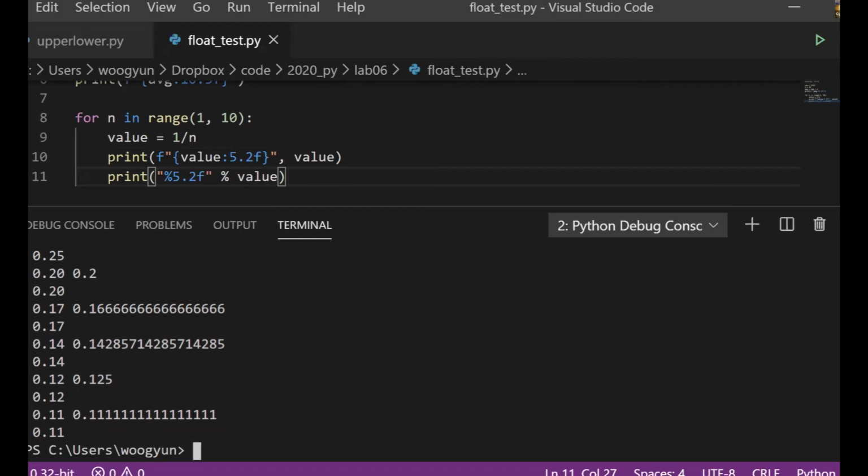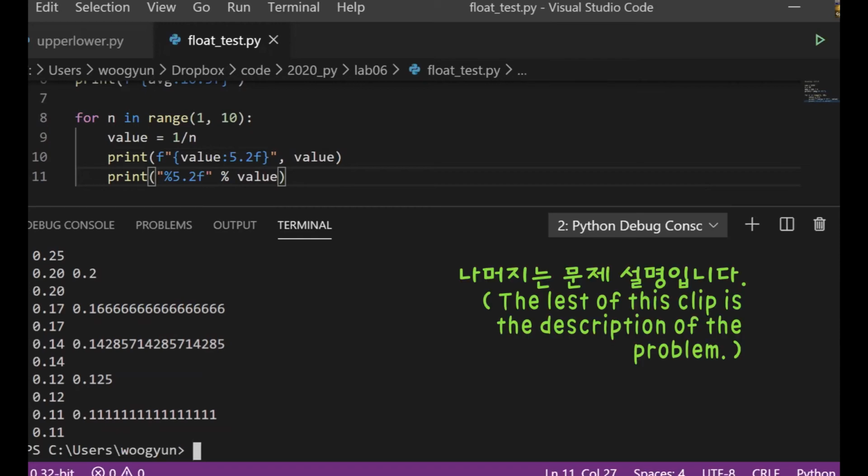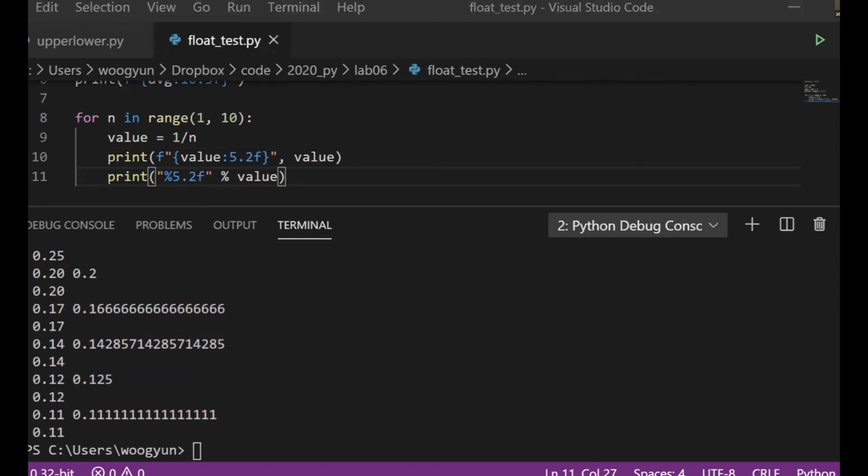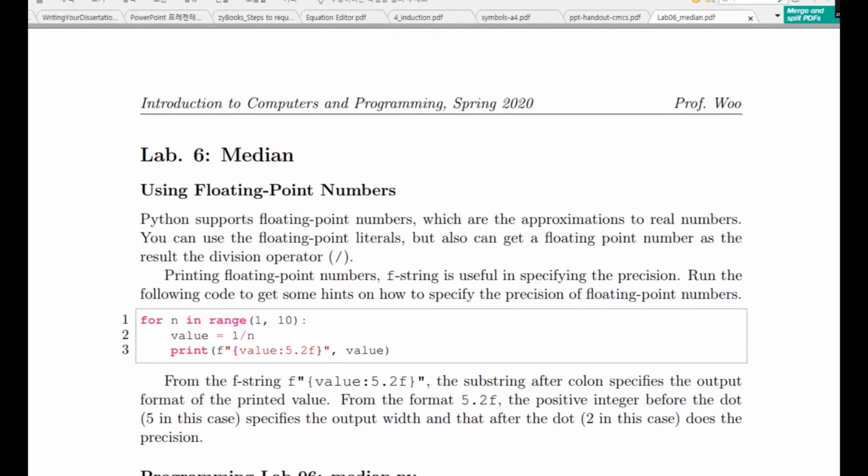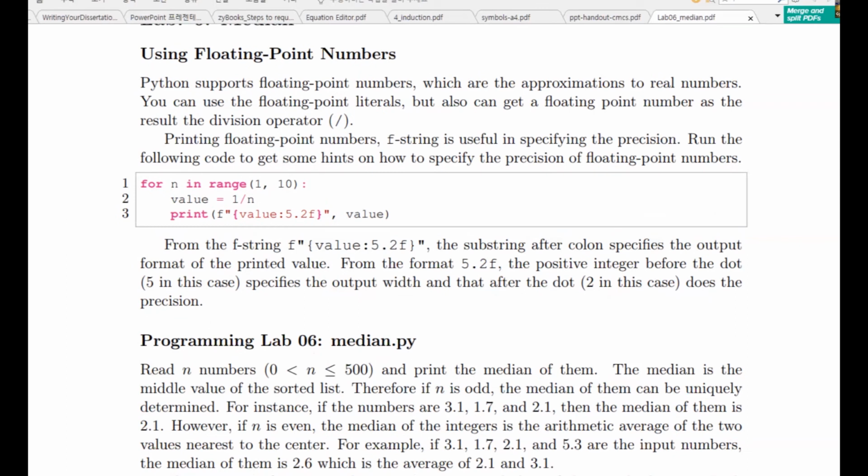And let's go back to today's problem. So today's problem is the median. So read n numbers, where n is greater than 0 and less than or equal to 500, and print the median of them. The median is the middle value of the sorted list. So if n is odd, the median is obvious. So the median of them can be uniquely determined.